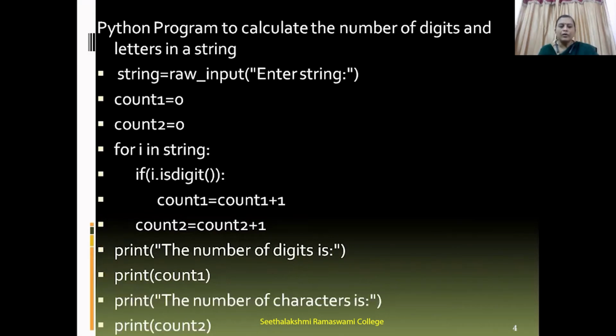Python program to calculate the number of digits and letters in a string. The string is raw input, enter string. The string will be entered. Initially we have 2 variables, count 1 equal to 0, count 2 equal to 0. For i in string, we check if it is a digit, then count 1 is incremented. Otherwise, count 2 is incremented, which means it is not a digit, maybe an alphabet or a special character. Finally you print the number of digits in count 1, and the number of characters in count 2.